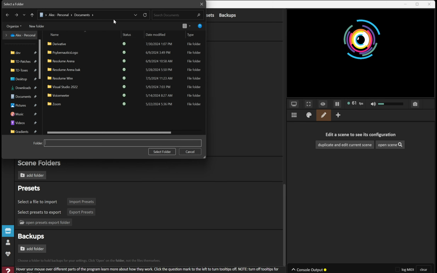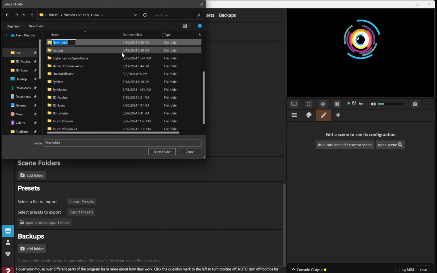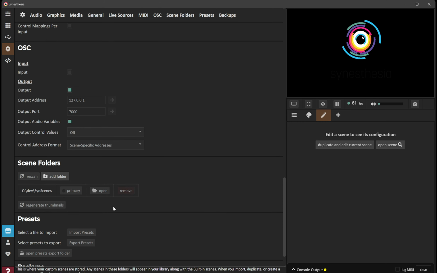I personally like to keep all of my development work underneath a directory called dev under my C directory. From here, I'm going to create a new folder called Synesthesia. We want to note that Synesthesia is selected here in the folder section and click select folder. Finally, we want to click this primary button here.